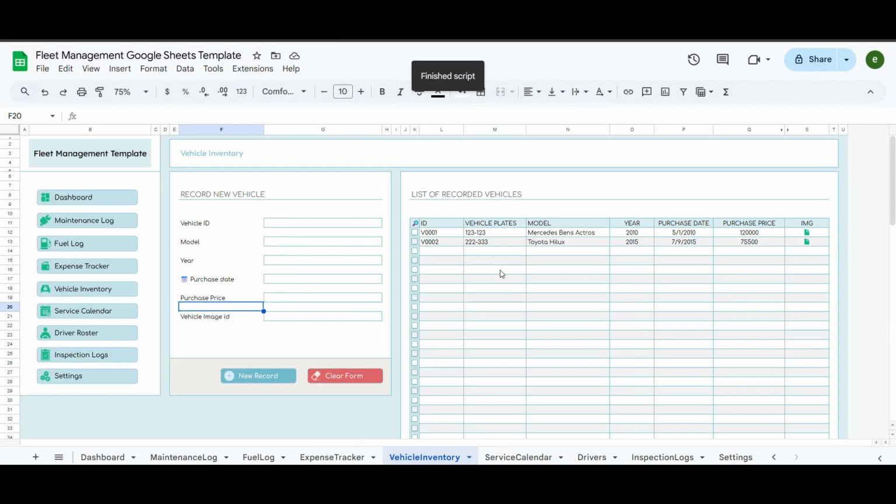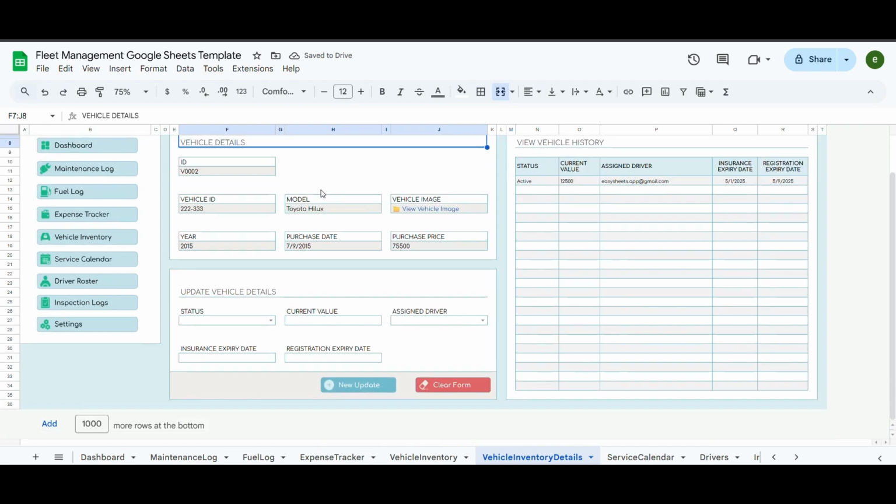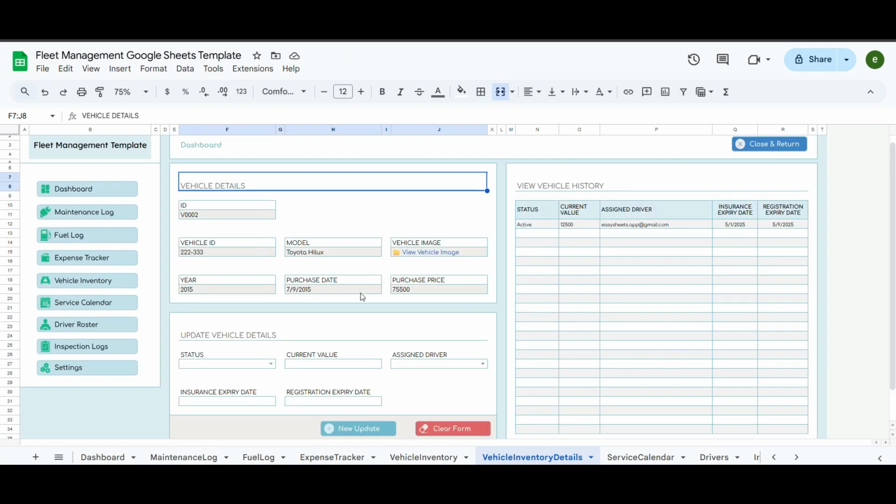Similar to the Drivers tab, you can select the checkbox at the beginning of each row. It will redirect to the Vehicle Details tab. Here you can update vehicle details on a yearly basis. The main details are included, and below are the updated details, which will be recorded in the table in the right area.